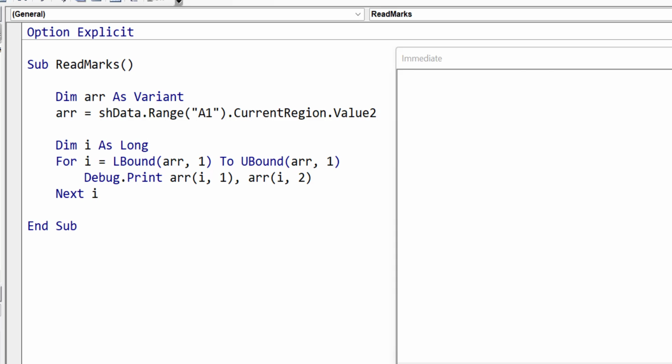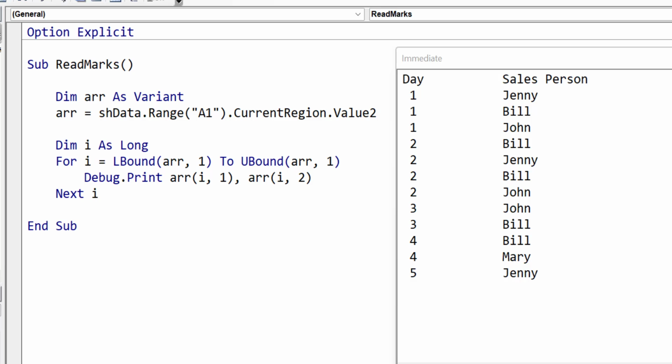If we run the code again, what you'll see is that we'll get exactly the same results, but our code will run a lot faster because we're using arrays. And this can make a significant difference if you're using a large amount of data.